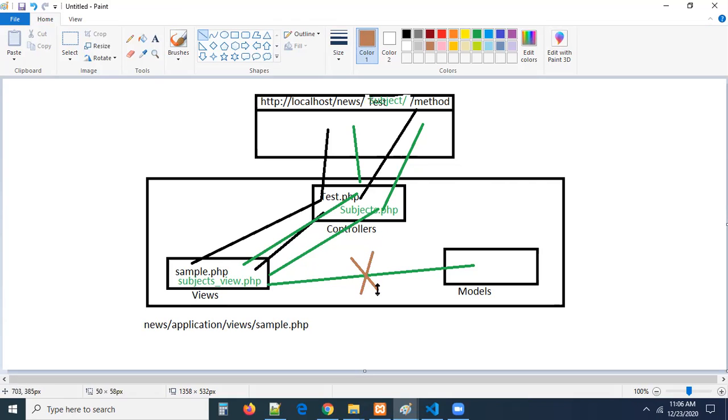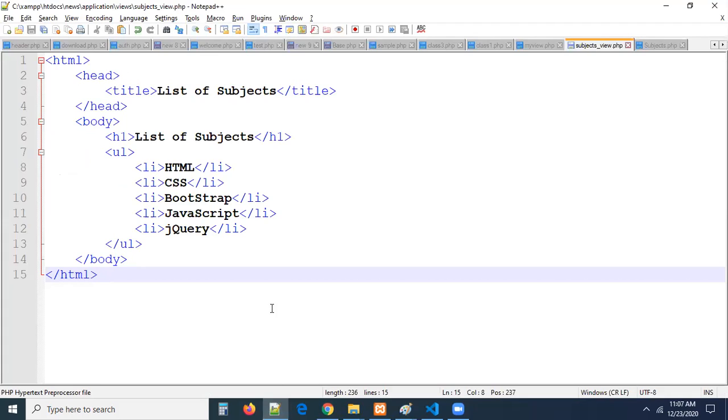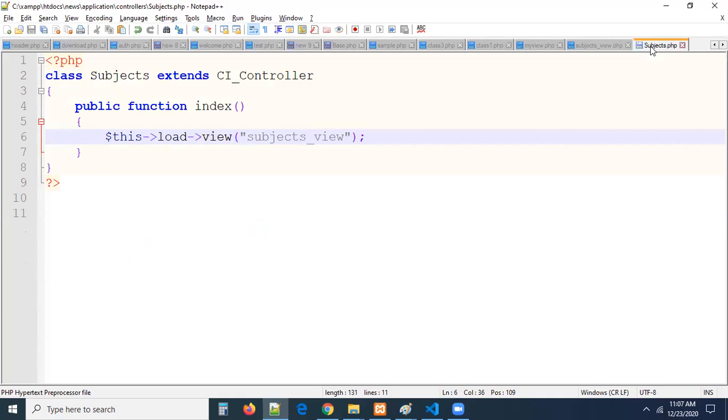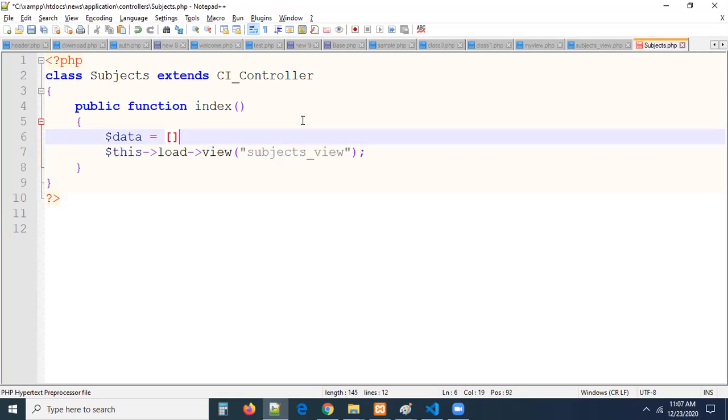This communication is not possible. Anyhow, right now we don't have any model, right? We don't know how to create a model, how to work with the databases. Leave it, no worries. Let me take some static data into the controller and let me try to pass it to these guys. How can we pass data to a view? This is your view and this is our controller. Who can pass the data to the view? Always the controller, guys.